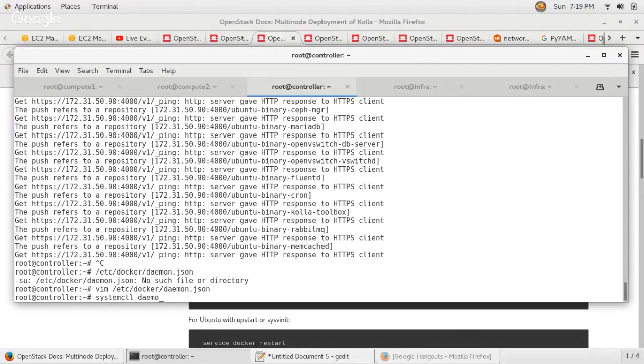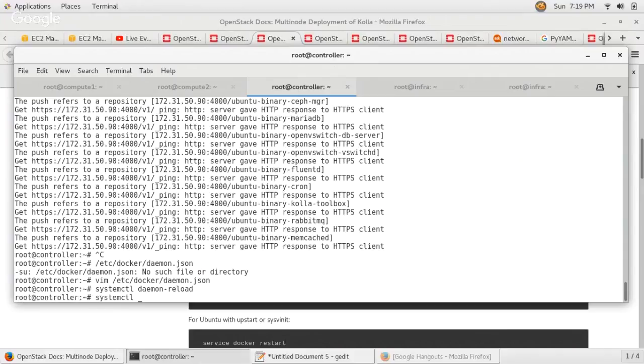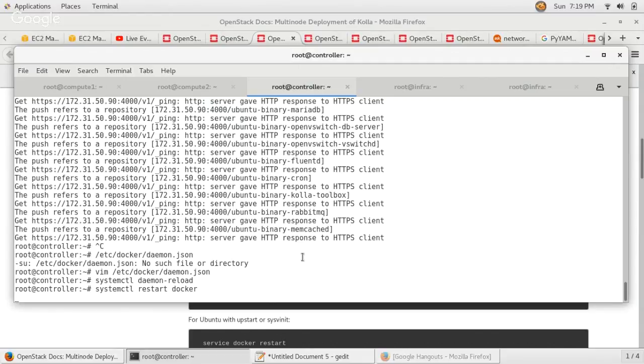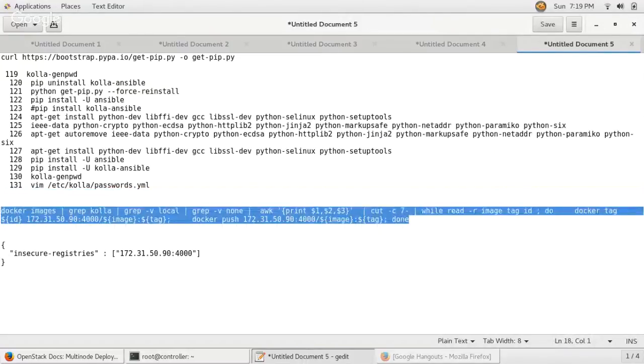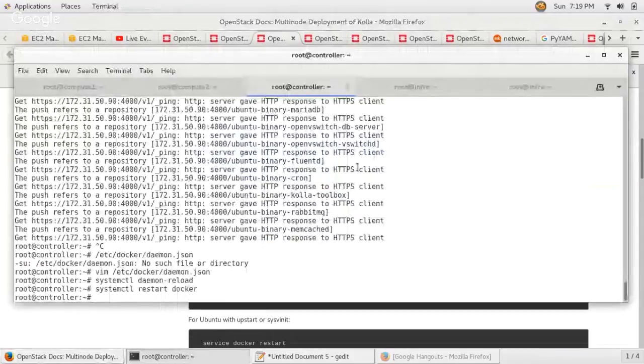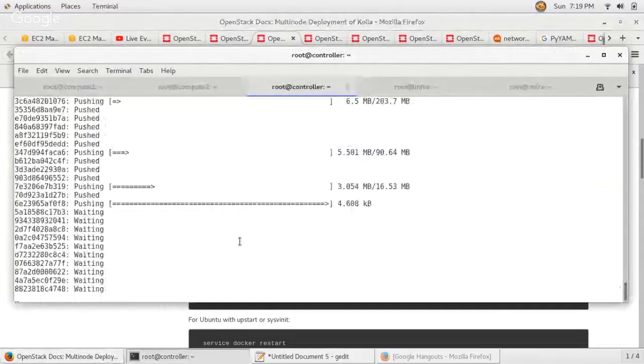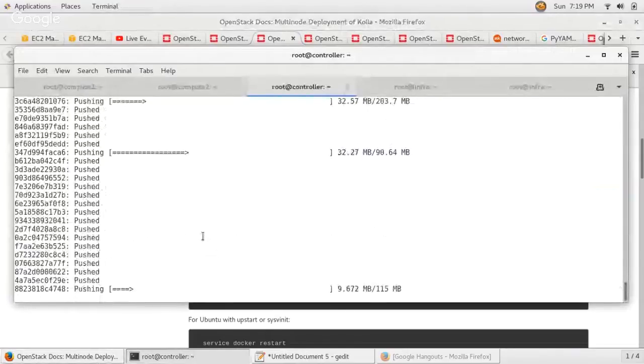After changing it, daemon reload and systemctl restart docker. So it will just restart Docker, and the configuration has been applied. So I'm just putting this here, and we are pushing images from the controller node. So all the images of the controller node will be pushed to our private registry. So now the images have been pushed in the loop. All the images will be pushed to the infra node.